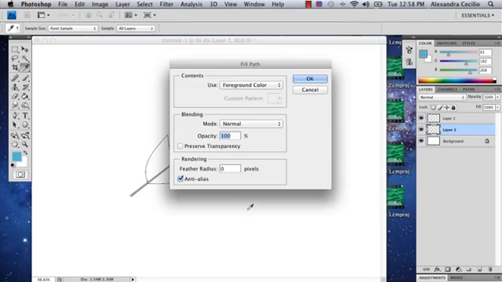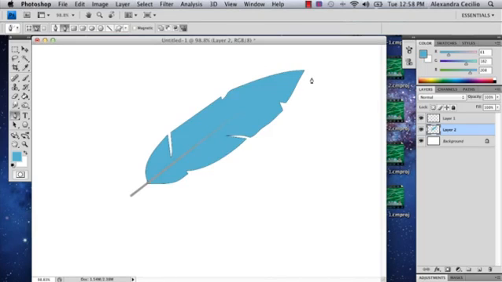Okay, so here's your basic feather shape, and then you're going to hold Control and click, and you're going to say Fill Path. Use foreground color. Okay. And there's your feather shape.